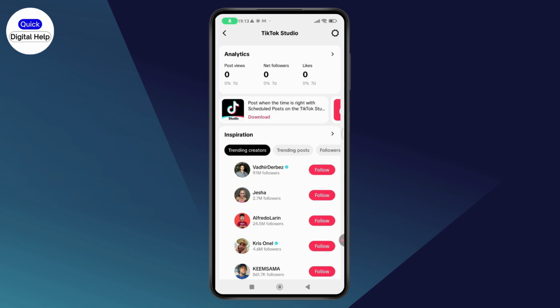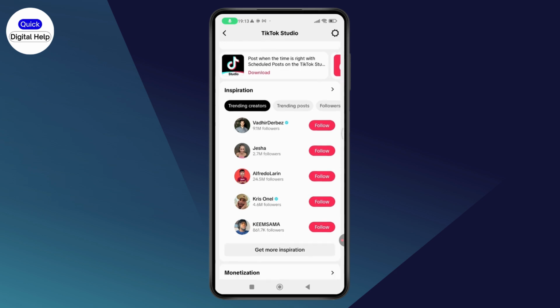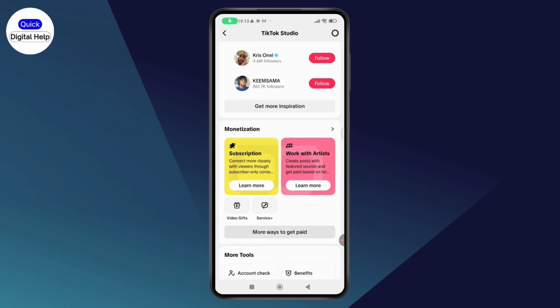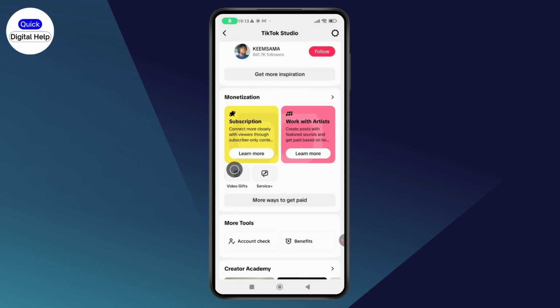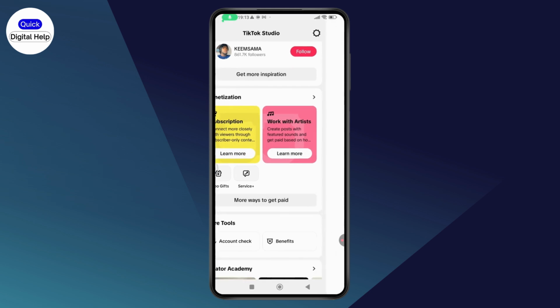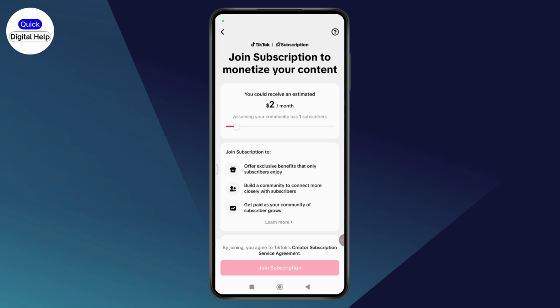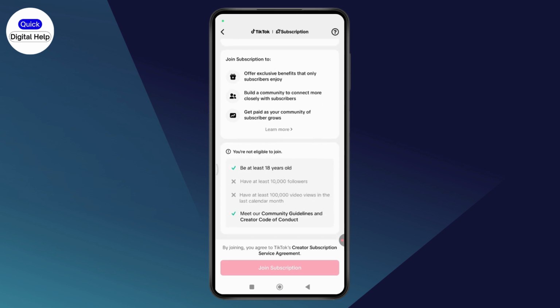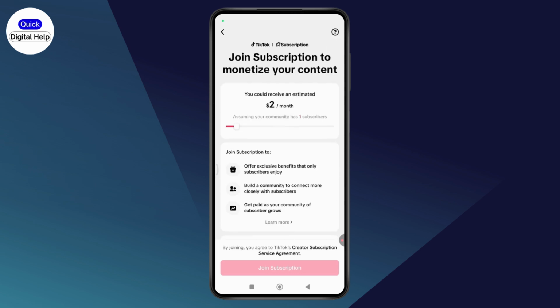So if you want to simply set up subscriptions over here, you need to scroll down and then you will see an option of monetization. Under that, you will find the subscription option. So tap on subscriptions. As you do that, you'll be able to see a new page where you can see how you can be subscribed over here in order to start monetizing as well. So there are certain eligibility criteria that you must fulfill in order to get the subscription over here. So you can wait for a while if the page isn't loading.